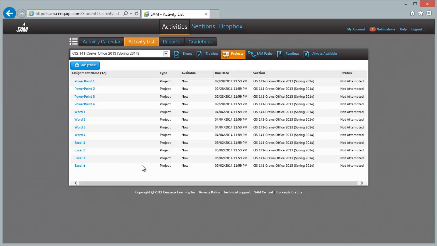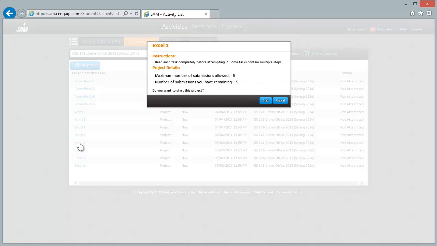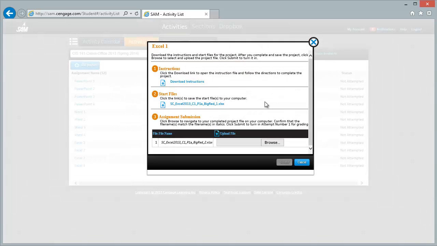And you can see the list of the projects. Now yours may look slightly different. You may have the instructor name or you may have a semester associated with it, but somewhere you should be able to see the Excel 1 project. Select the Excel 1 project and it'll tell you that you have 5 attempts. That's great. Say start and you'll get the 1, 2, 3 process for completing any of these projects.